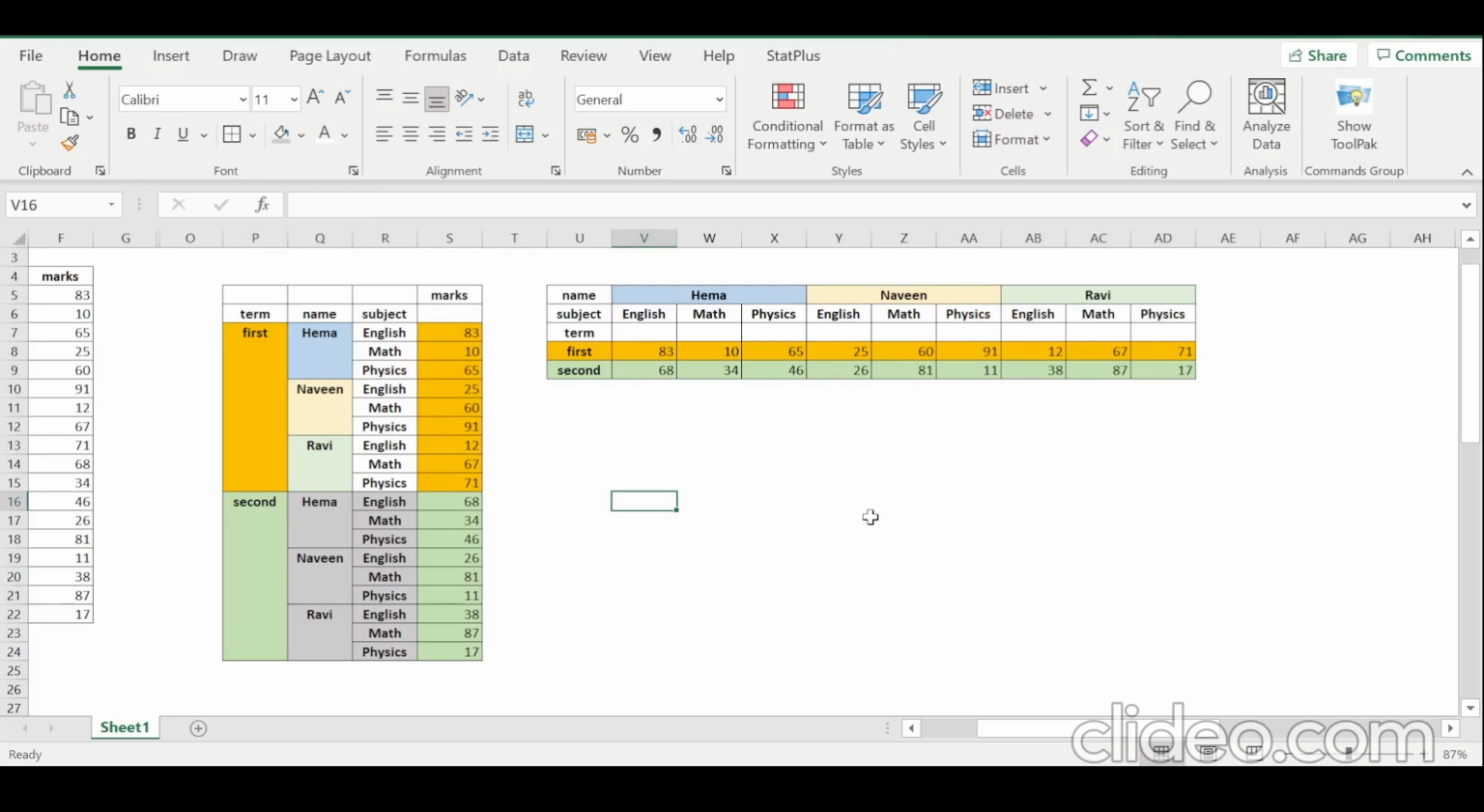Now in pivot table, how am I reading? I am reading here first HEMA, English, Maths, Physics. But here itself I can also read about second term about HEMA. So if I am reading HEMA, English first term, second term. Math first term, second term. Physics first term, second term. This is how I am reading.